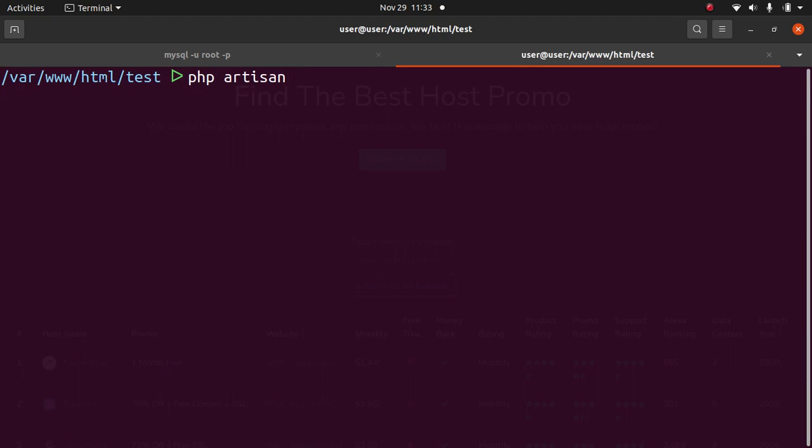So we're going to type in php artisan make:migration, and then we're going to type in add_twitter_to_users_table, and then we're going to specify the table with a flag. So we're going to do --table=users, because that's the table we want to edit. We're going to go ahead and press enter.